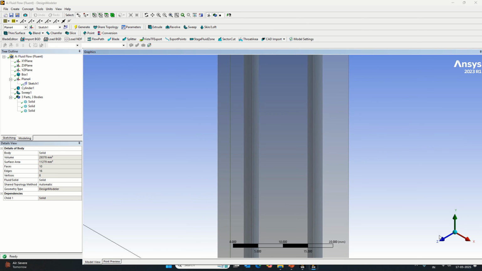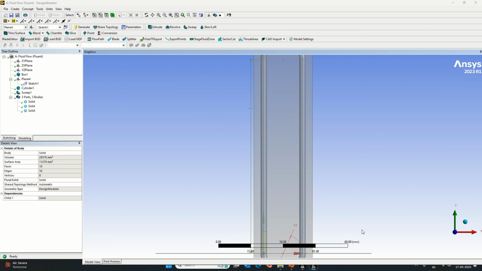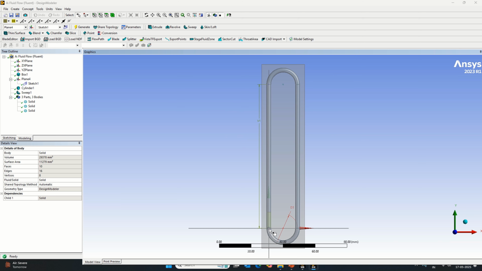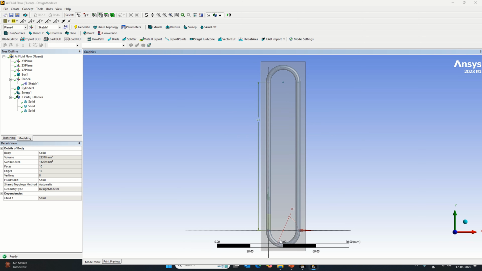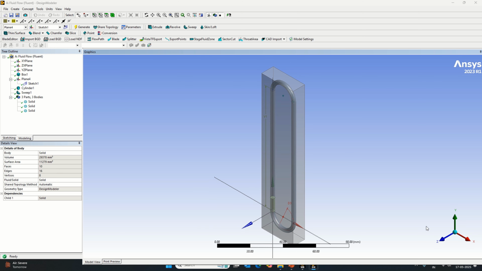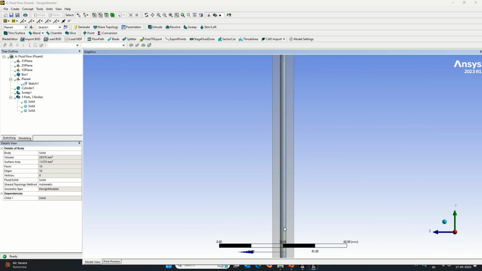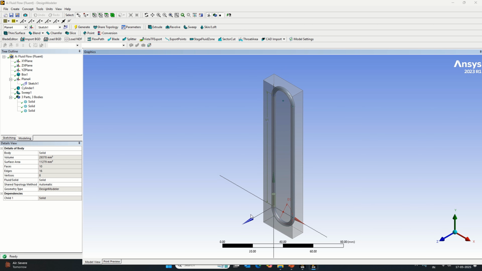Sometimes you will see arbitrary cases where the sweep is not proper, where you may not see a proper circular section like this. In that case there may be some error with the sweep operation. One more time, just check it from the sides as well. This is exactly at the center point along this object. So this is the correct thing which we are having right now.